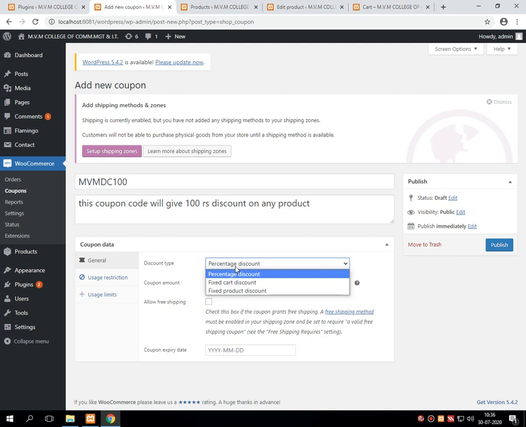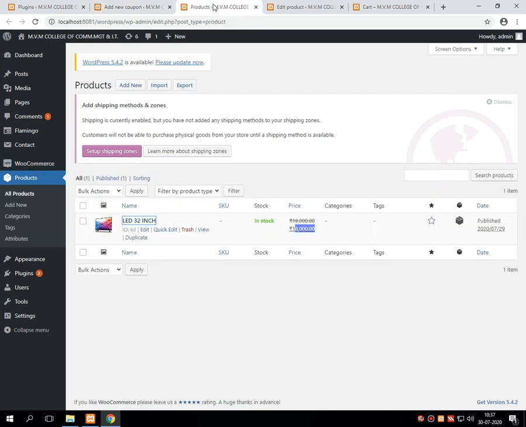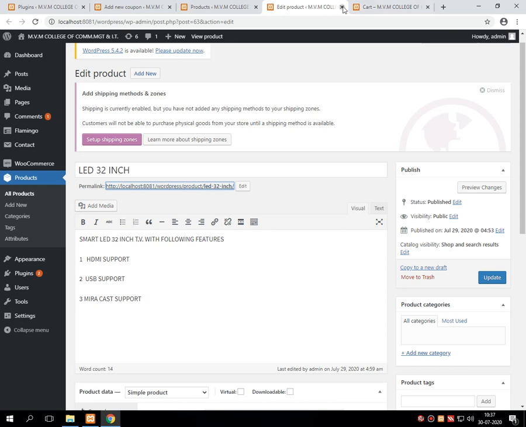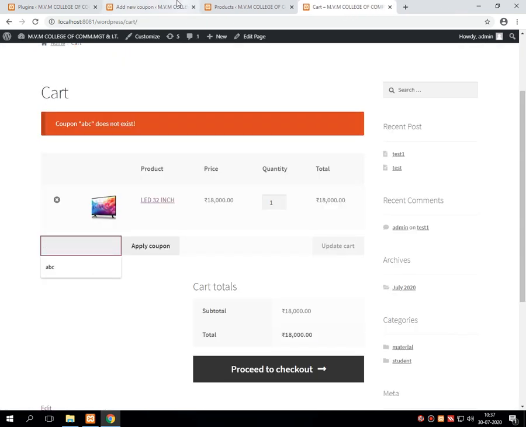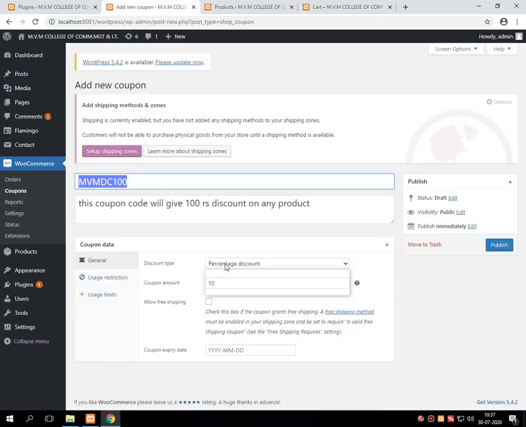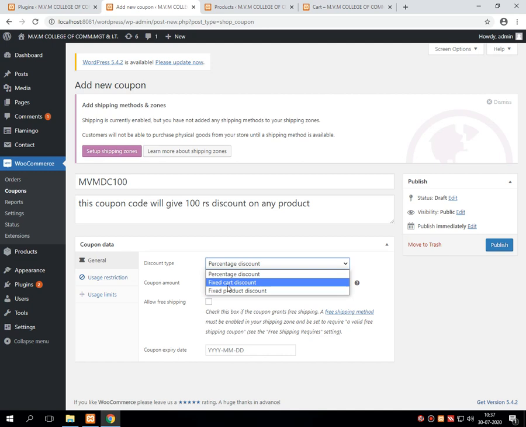Percentage discount means what? Say for example, here I will set this first option, and over here I am writing 10, and I am publishing this particular coupon. So whenever you apply this coupon onto the product that we have purchased, it gives 10% discount on this amount. Clear? Next is fixed cart discount. That means for any product it will give a minimum discount.